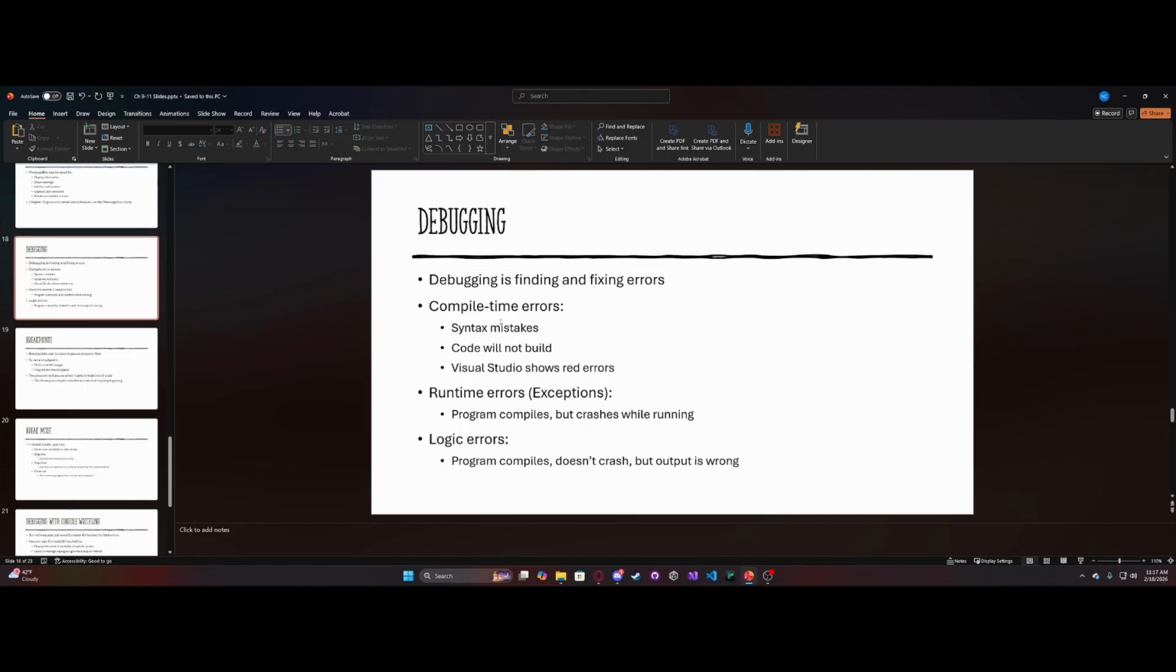So compile time errors are syntax errors, okay? And this is where the code will not build because there's some type of error in the code. And compile time errors, Visual Studio is going to pick up on them before the programs even run. And that's when you see the red squiggle underlines in Visual Studio, right? So these are just syntax mistakes. They are semi-common. So you will run into them quite a bit, but that's okay.